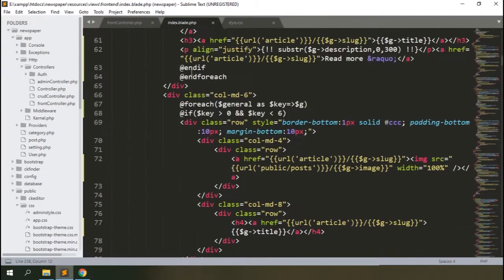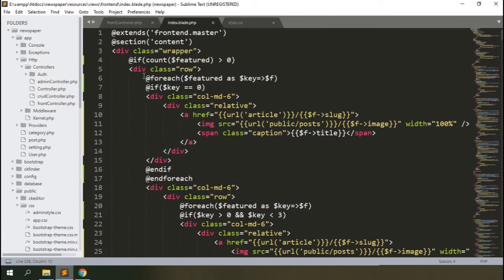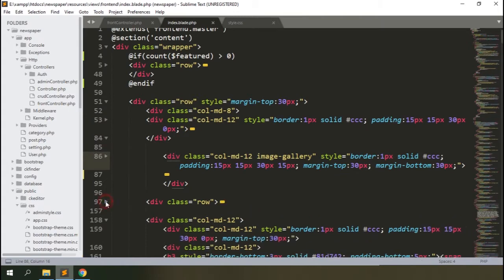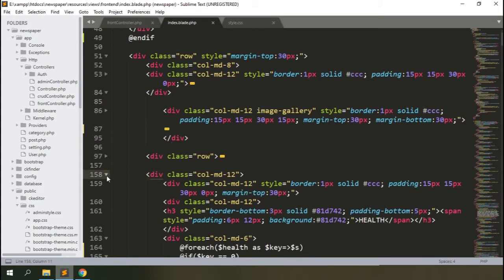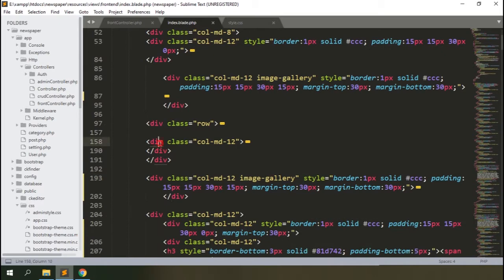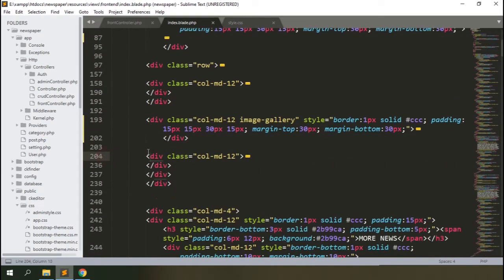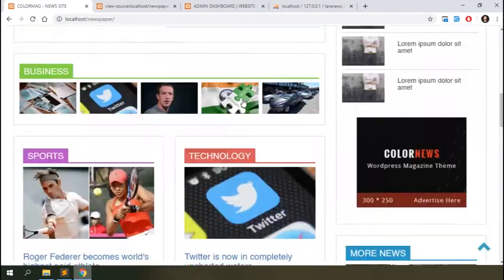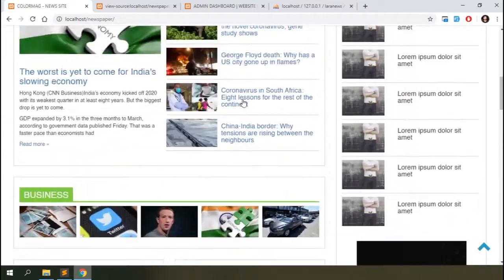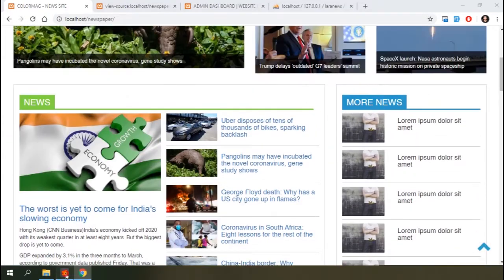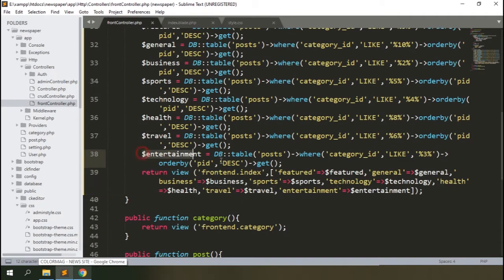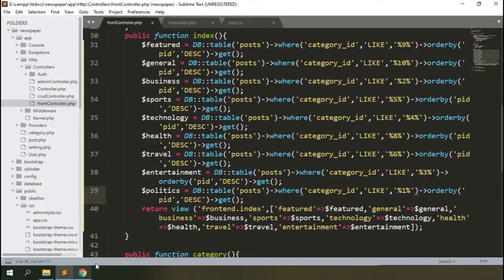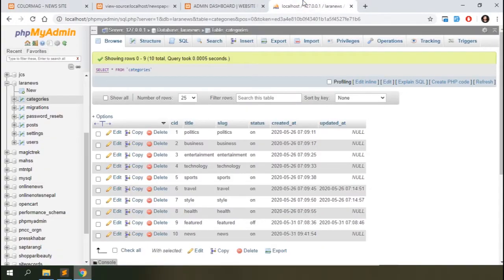Let's fix the layout then. Let's check where the HTML structure is broken. We need to add a closing div here. Refresh the browser and you can see the layout is fine now. Let's work on the sidebar then. Let's say I want to show news from politics here. I guess the ID is 1. Well, that's correct.